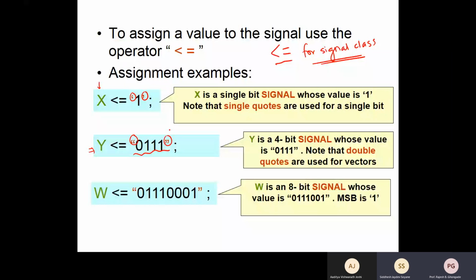All right. Have you understood this? Any doubt? Any question? Okay. See here again, which is the MSB, which is the LSB. The declaration is different.